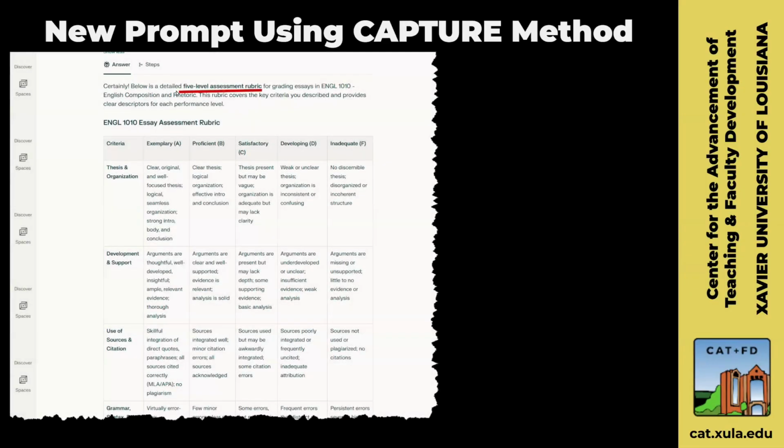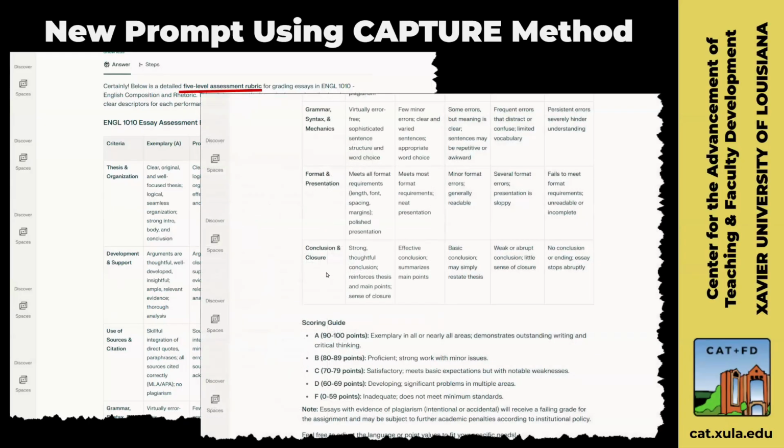And Perplexity came back and said, certainly, here is your 5-level assessment rubric. And it did a fairly good job. 5 levels, A through F, and then the criteria here, I think it's 6 criteria with this scoring guide ending here.